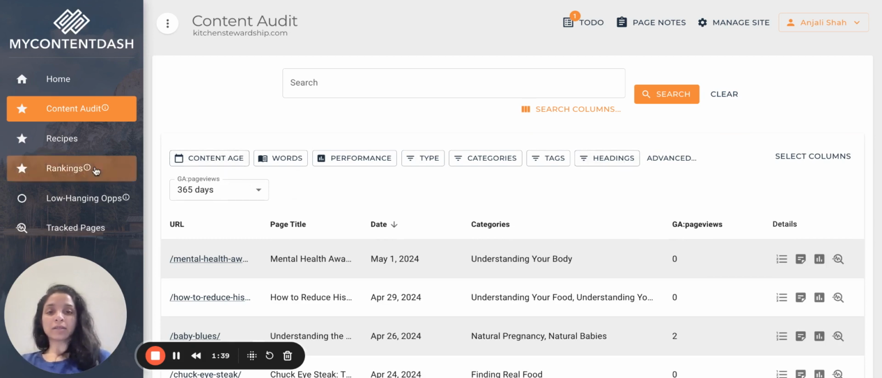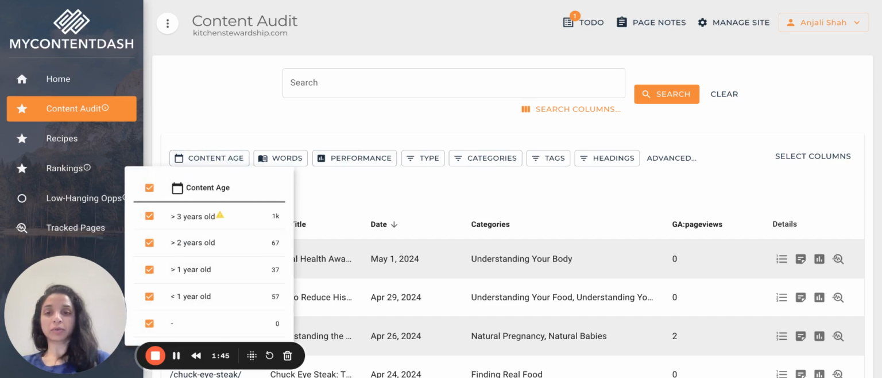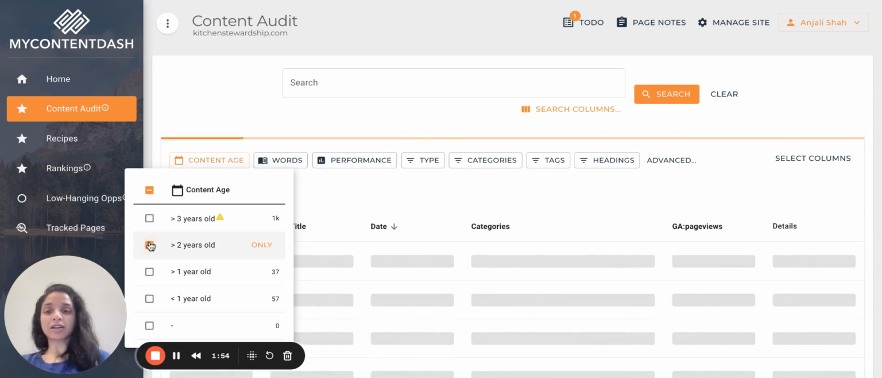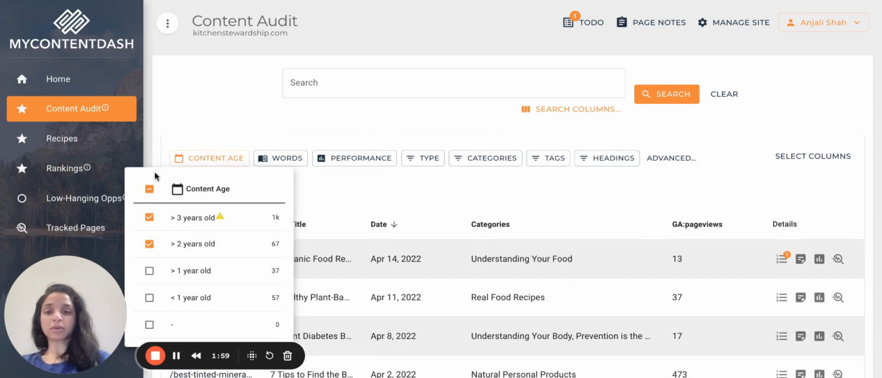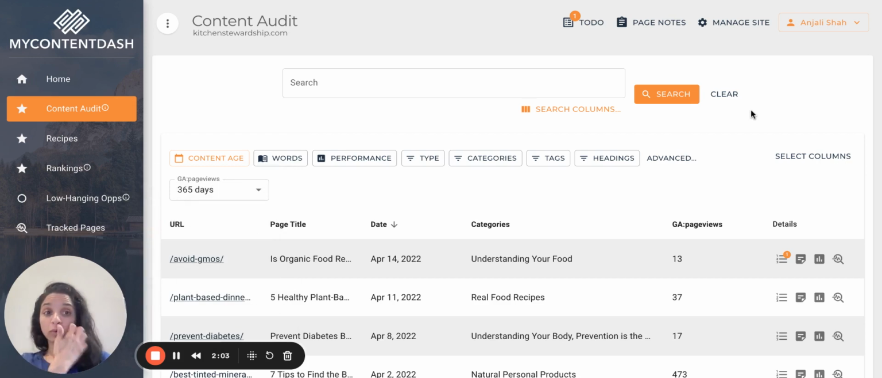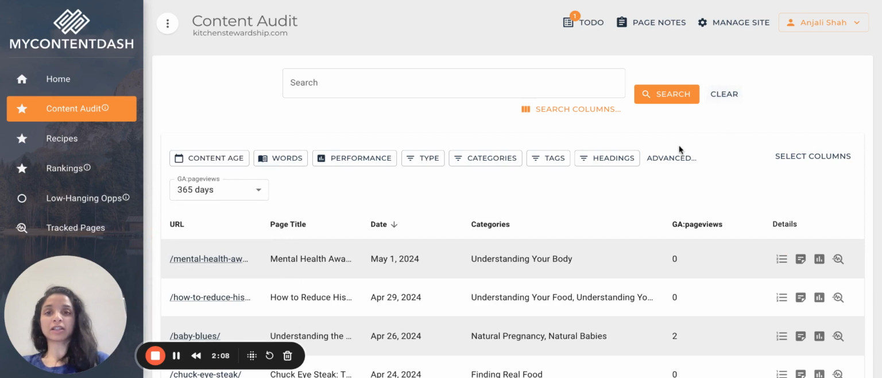The other aspect of this dashboard that's super helpful is that you have filters across the top that allow you to also sort your data in different ways. Here we have content age, which enables you to select, if I wanted to see content that was over 2 years old, I could select these two and it would populate. At any point, if you want to just clear the filters that you already have set, you just hit clear. It's a really easy way to get back to the status quo.